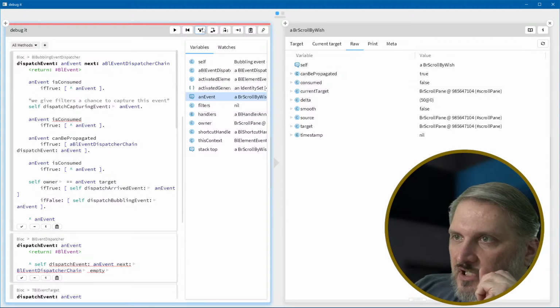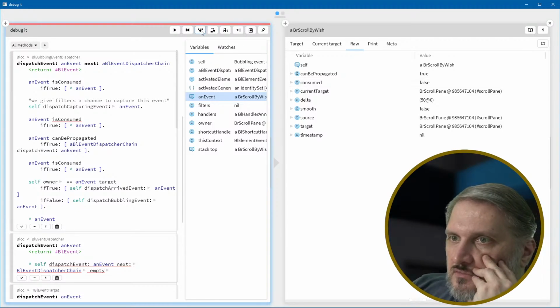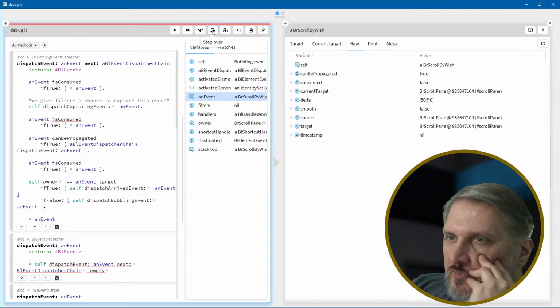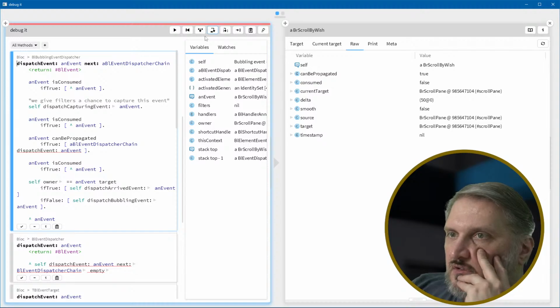Still not consumed, okay. I wonder what that means, step through. Can be propagated. All right, so now the chain, but we know that's an empty chain. So step over. Is it consumed? No.